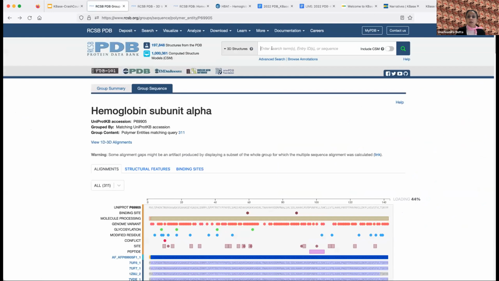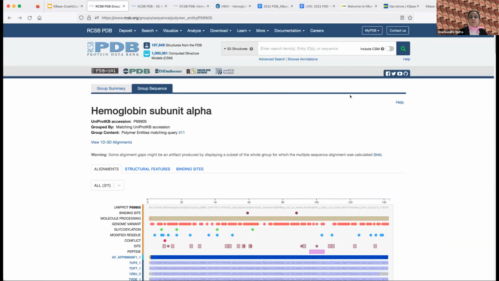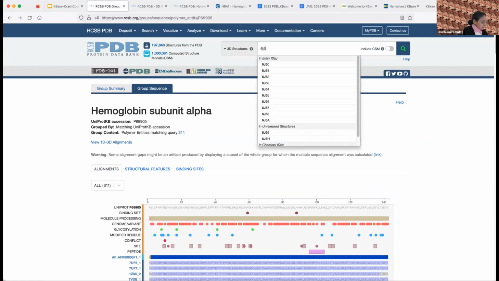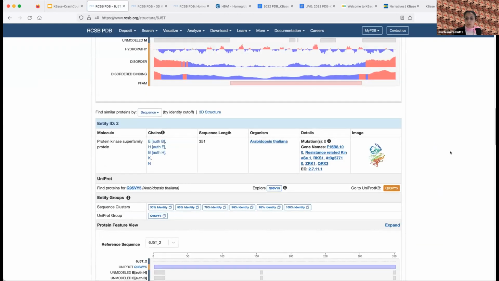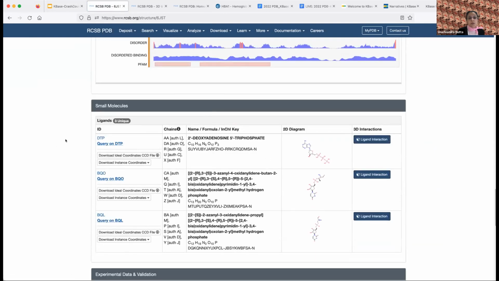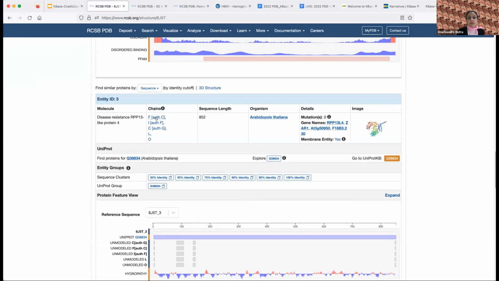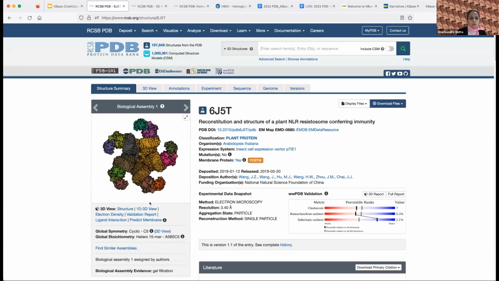And I know I'm running out of time, I hope. So the PDB ID is 6J5T. So to quickly scroll through the page and look here, I can see that the third entity with these chain IDs is the resistosome protein. And if I look at, so you can look at the 1D, 3D and look at the whole structure, but I actually wanted to open, or let's do that quickly.